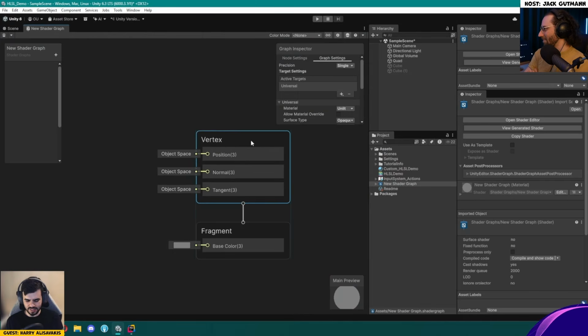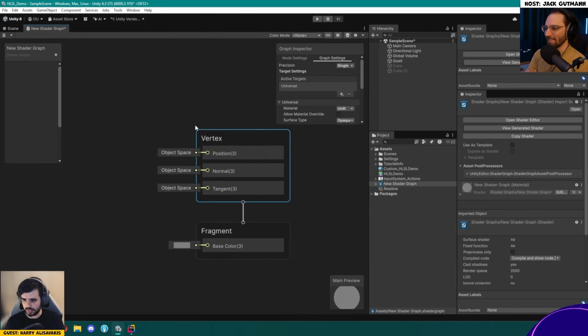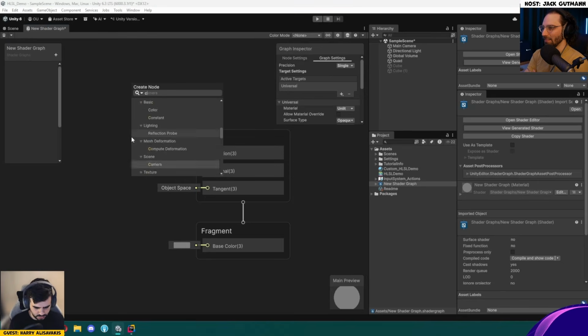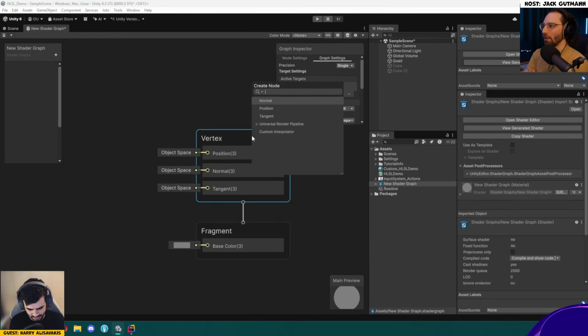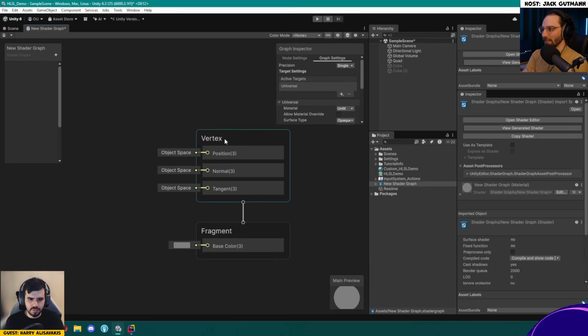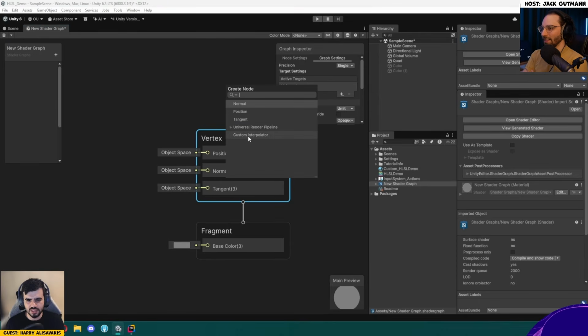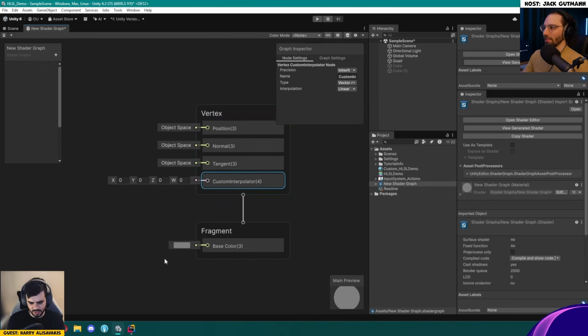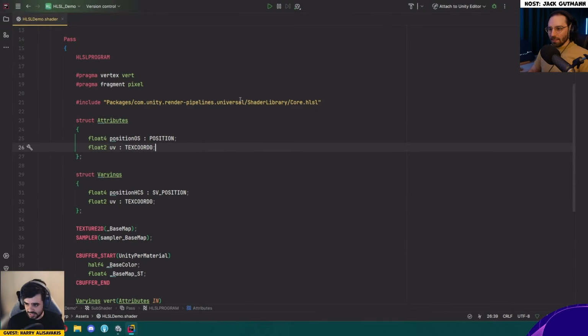So if you go here in the Vertex group and you press space and search for interpolator, where are they? I see, there it is, custom interpolator. I don't know why I couldn't find it before. I think you clicked outside of the vertex. Yeah, okay, I get it. So we have the custom interpolator. This is something you've seen here, and it's not called this here, but that's what it is.